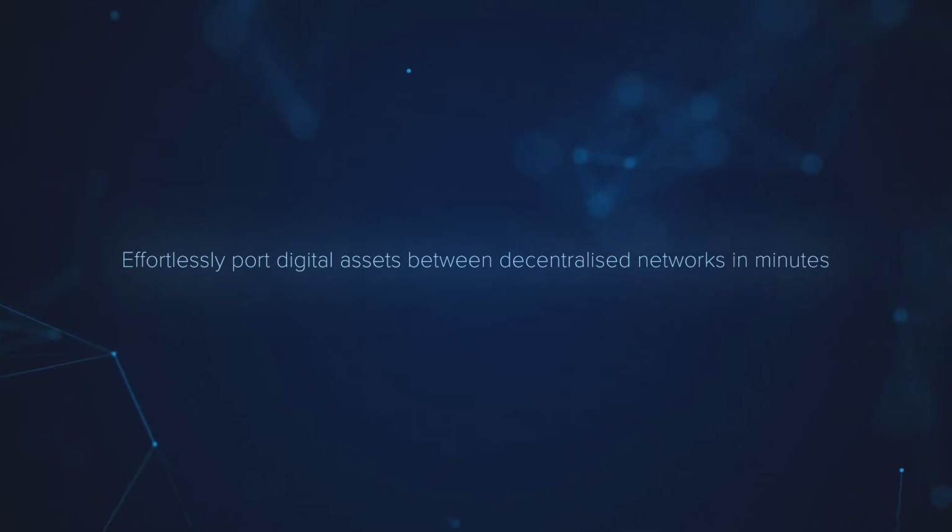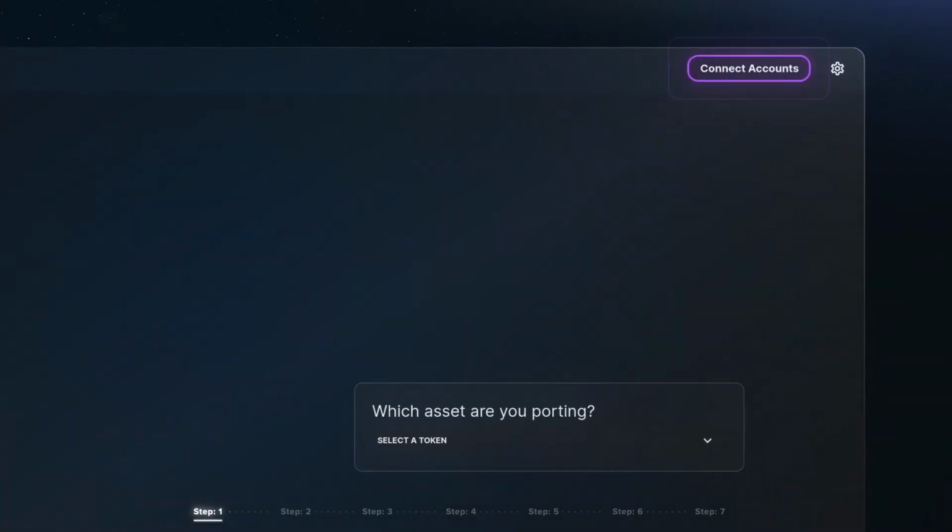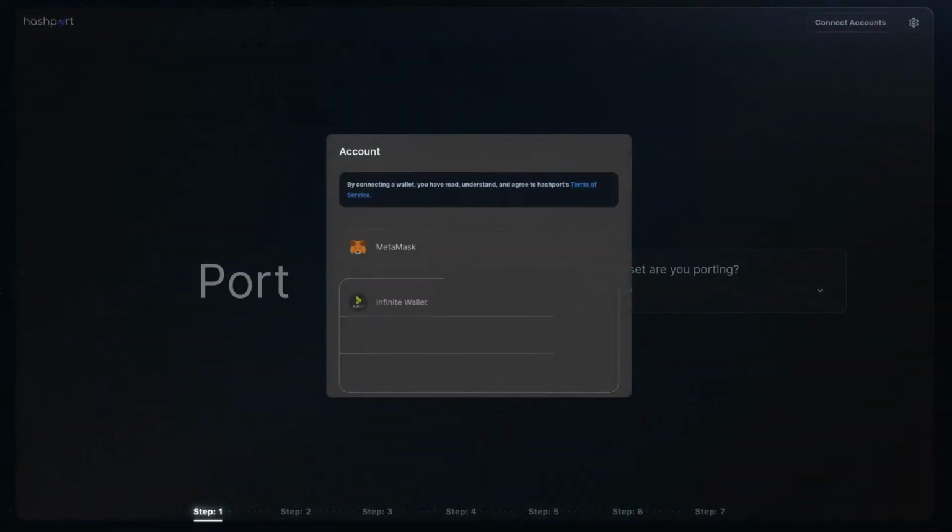Effortlessly port digital assets between decentralized networks in minutes using Hashport. Here's how. Step 1. Connect your software wallets to Hashport. The Hedera and Ethereum networks are being used in this example.